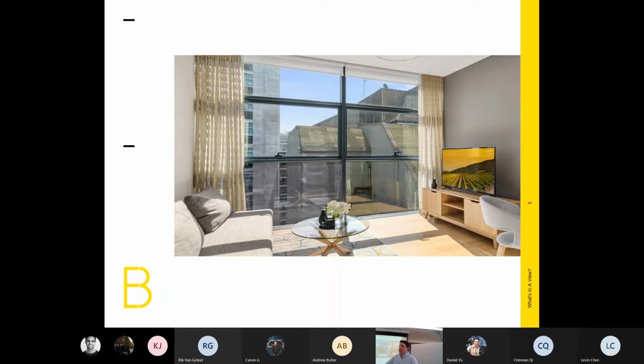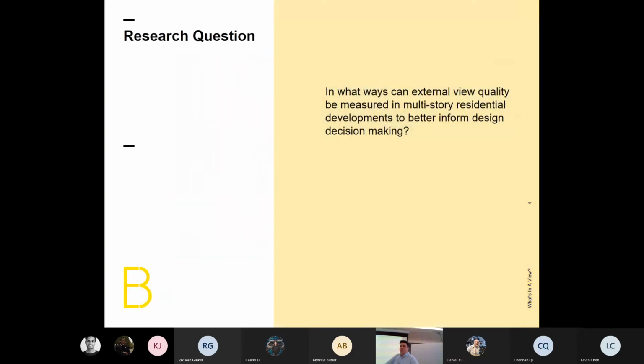So to give a bit of an example, this is an apartment on the 31st floor of a Foster & Partners architecturally designed building. For 31 floors on the west side, it is blocked by another building. My research aims to change this problem by asking the question: in what ways can external view quality be measured in a multi-story residential development to better inform decision-making?